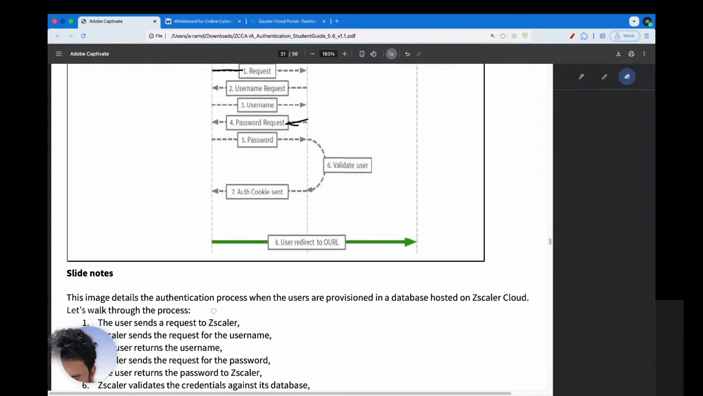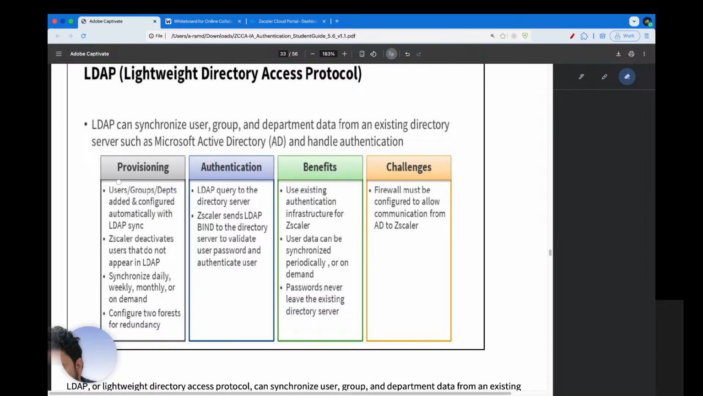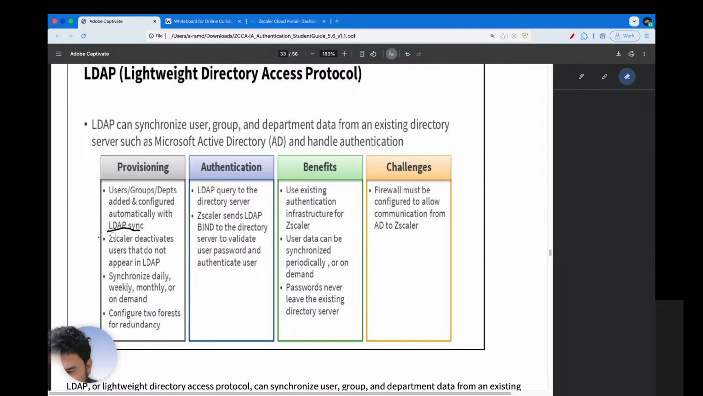So let me discuss LDAP. LDAP is an interesting one. With LDAP provisioning, you can create a username, password, group, everything on LDAP, and it automatically syncs to Zscaler. You cannot create these manually on Zscaler; that happens on Active Directory, and Zscaler fetches that data from Active Directory. Zscaler deactivates users that do not appear in LDAP. Suppose a user leaves the company; that automatically syncs with Zscaler and Zscaler removes that account.